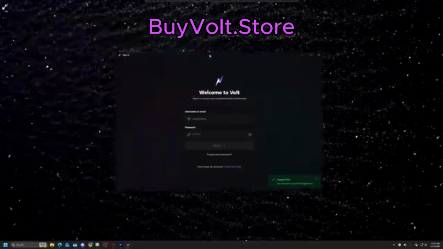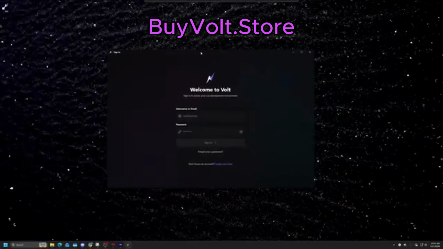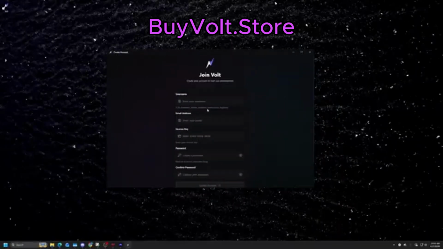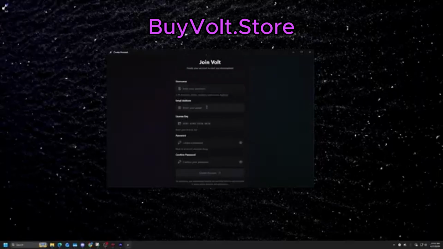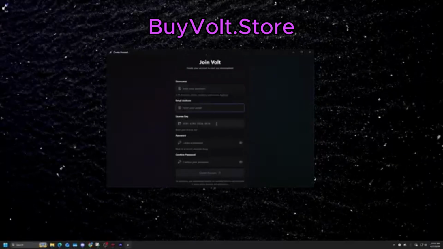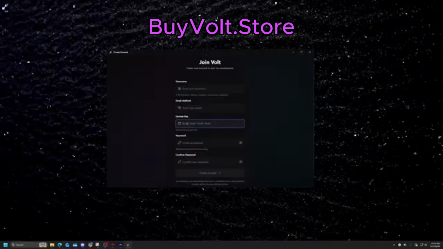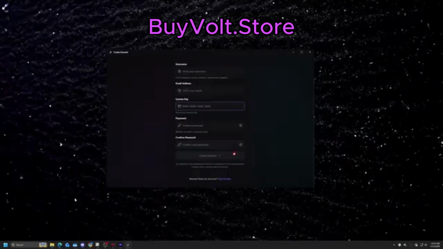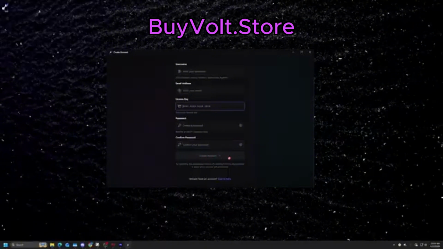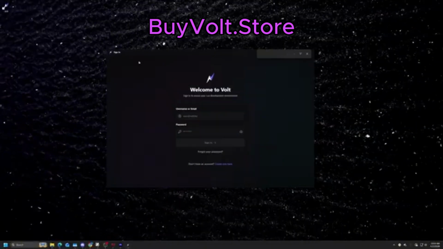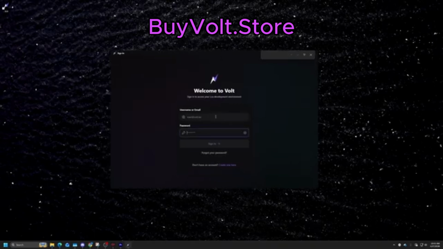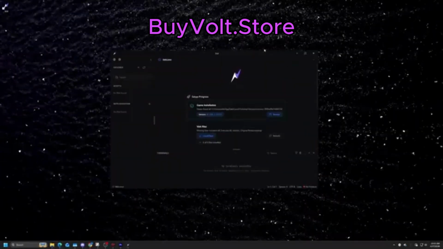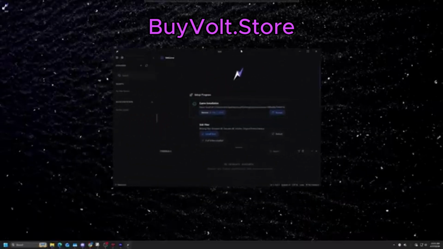So once you run it, you're going to see this UI pop up right here, and you're going to want to click create an account here. You're going to put in whatever username you want, your email address, and the key that you received from your email from the store. You're going to create a password and then hit create account. Now once you create your account, you're going to come back into the sign in page and put in your username and the password that you just created. So once you sign in, you should see this UI right here, which means that it is working.